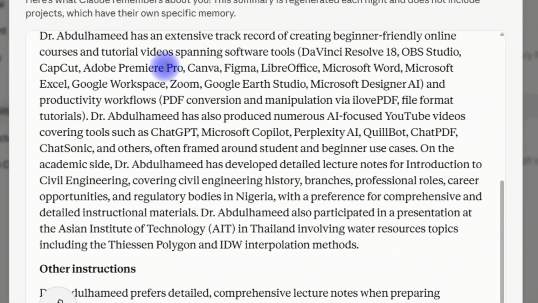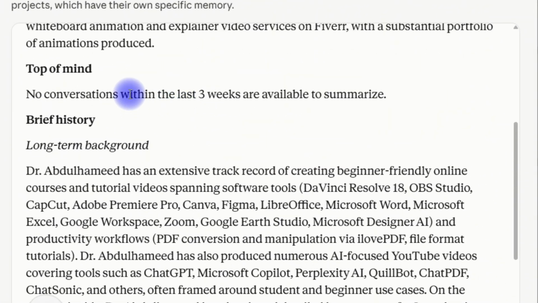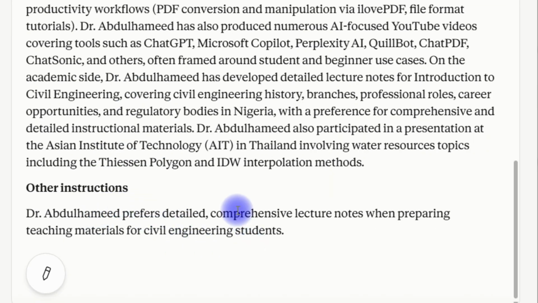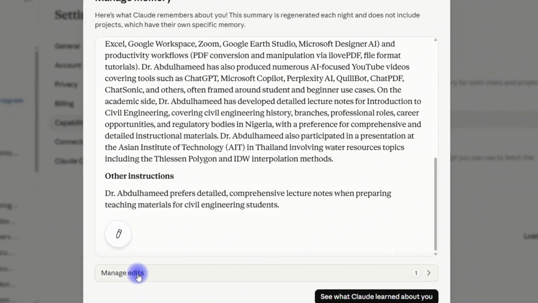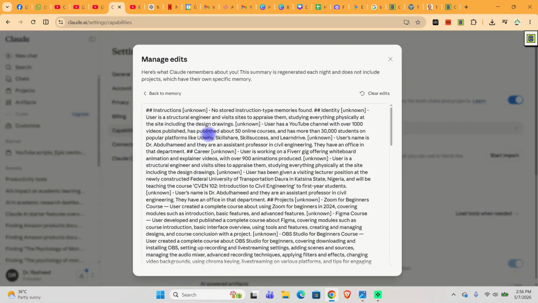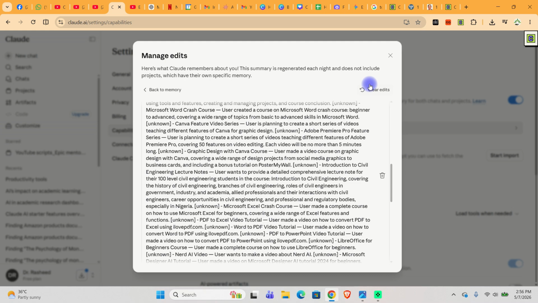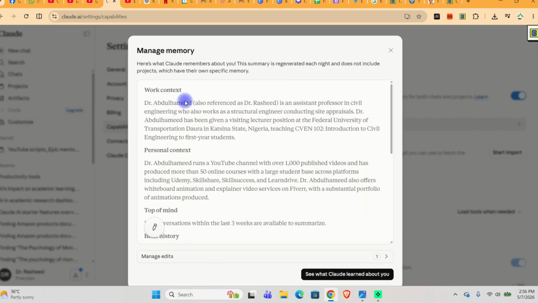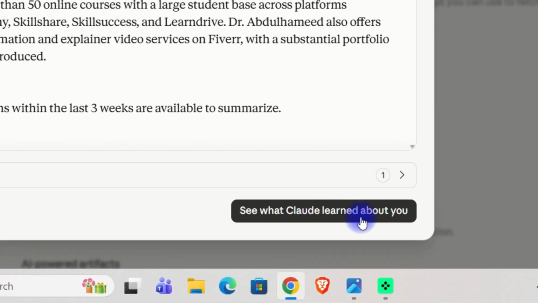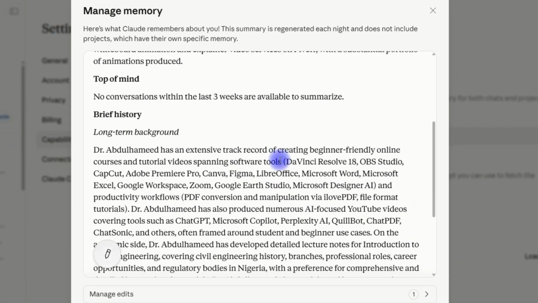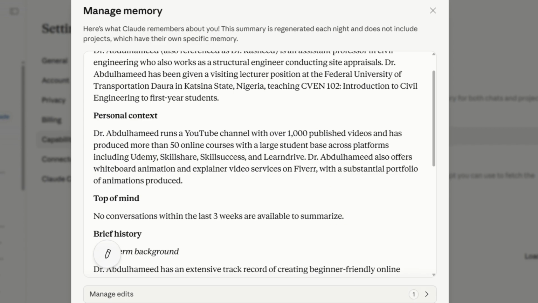So you can see this is what it has remembered about you: the top of mind, brief history, and other things that it has generated. You can manage and edit this. If you're interested, you can check it out and see what you can generate, or you can clear edits or go back to memory. It has added what Claude learned about you. You can see it directly, and then you can edit where necessary if you need to.